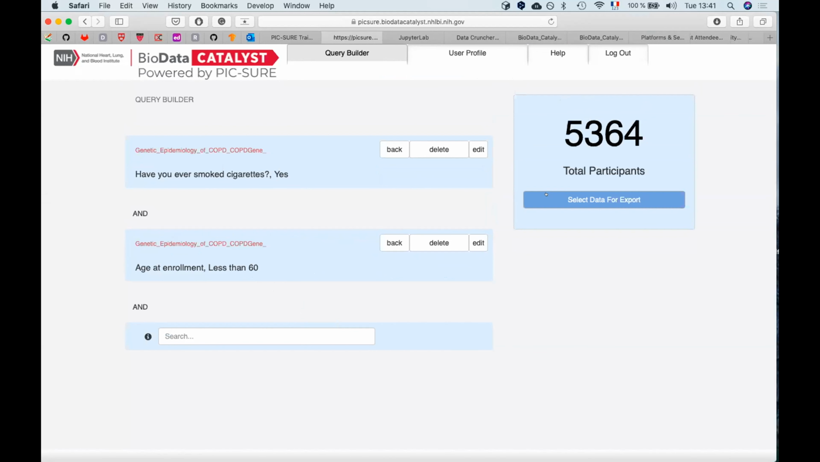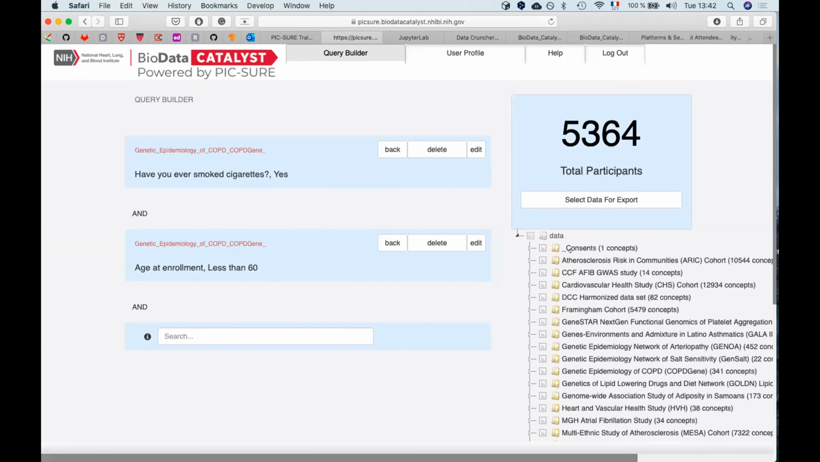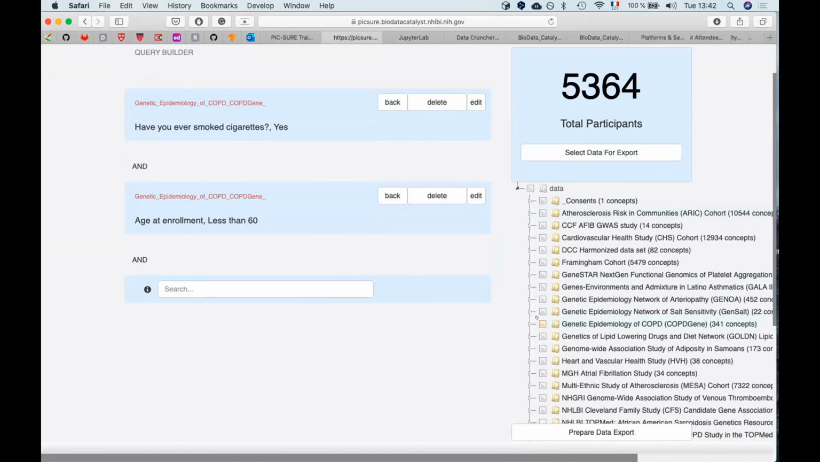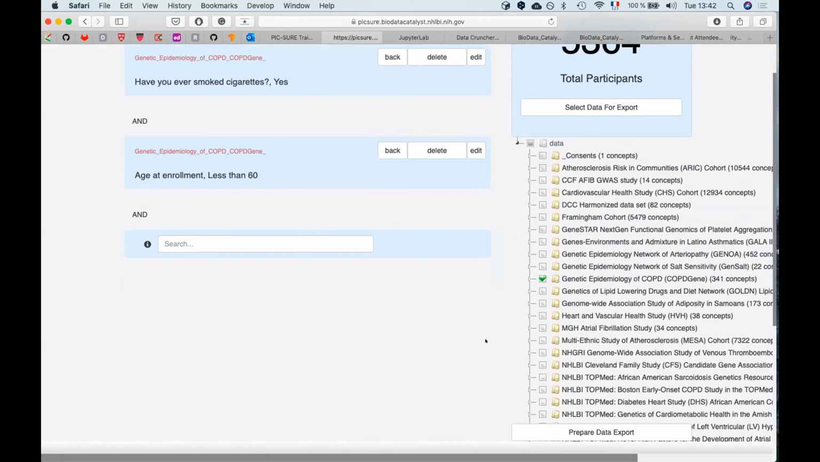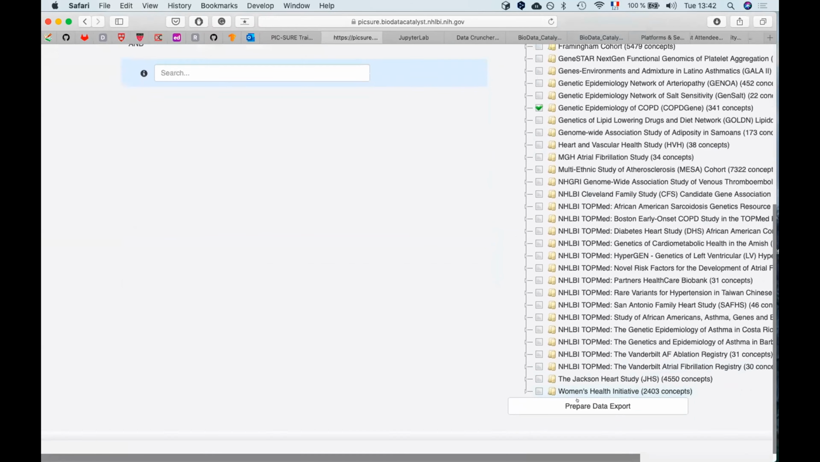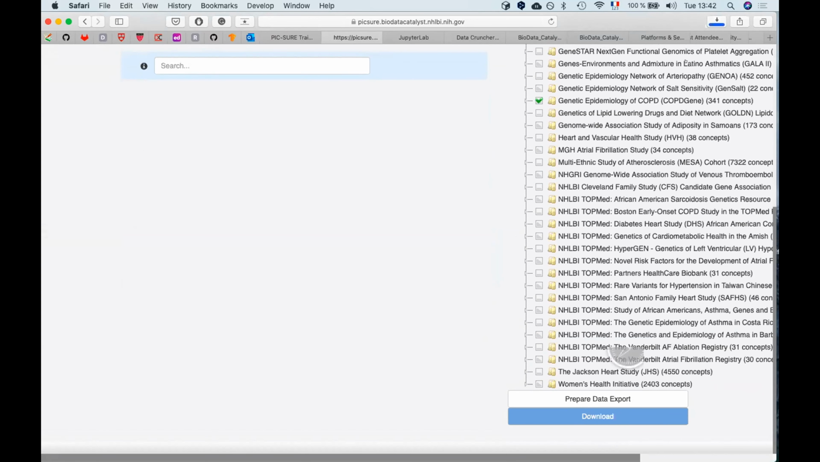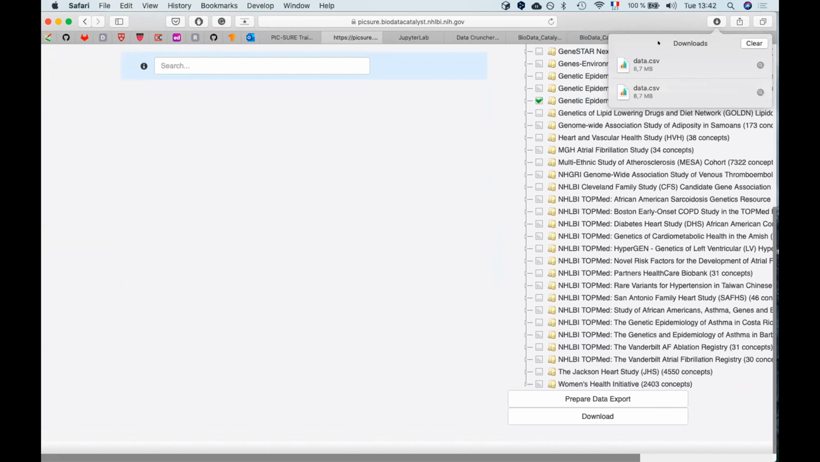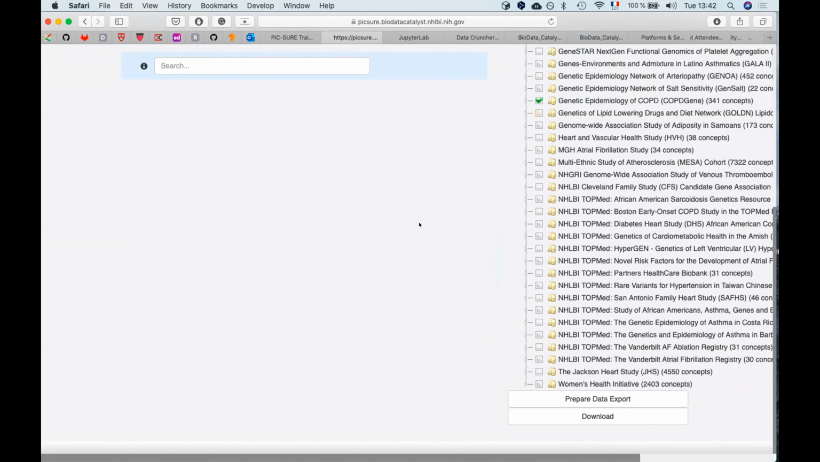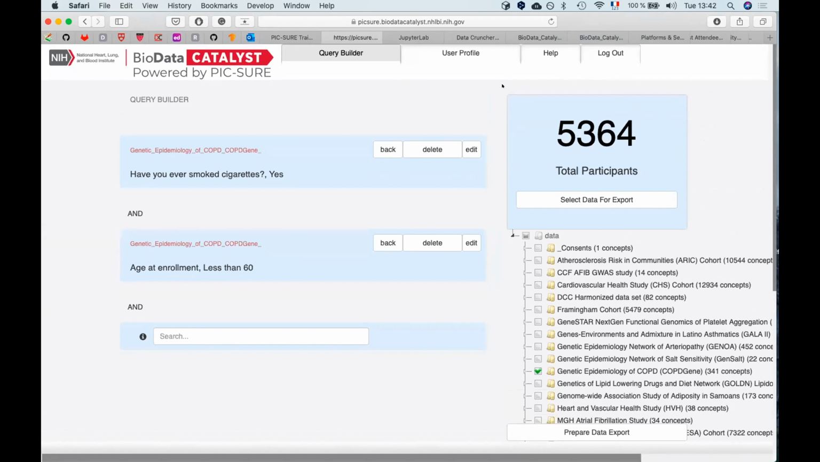And now if we are satisfied with this search, we can download the data directly through the graphical user interface. And going through that, we select only the COPD gene cohort. We see that we got 341 variables, and then we have to click on prepare data for export and then download, and you get a CSV file that is very easy to deal with. It's in a tabular format.